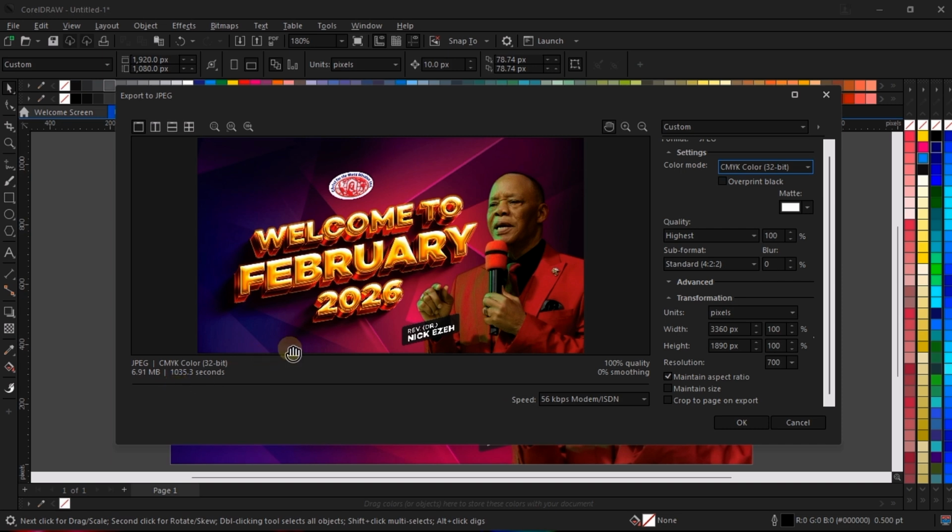Okay, so if this was for printing, I'll say okay, we can go with this, but since it's for online, I'll return to my RGB, and it will change from this 6.91 MB back to what we had before, 1.99 MB. Have you seen? And it has maintained my color. All my colors have been maintained because I used RGB colors to design, and even this image is in RGB. Okay, then I click on OK.